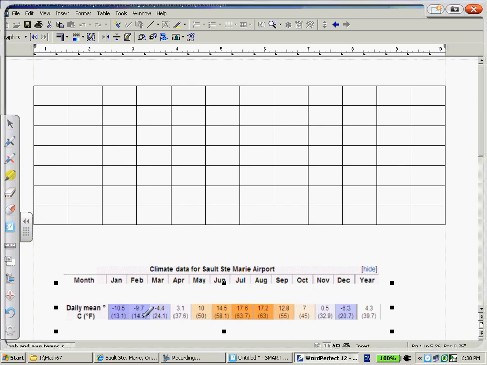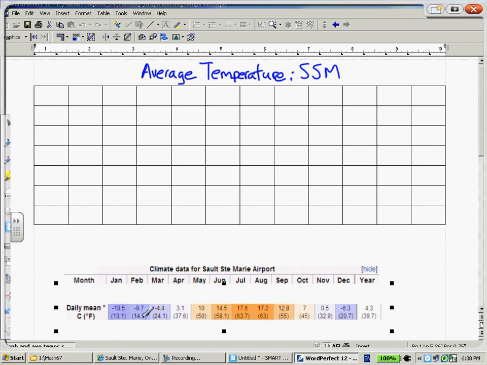Okay, I am making a chart or a climate graph, so I want to put, and it's about the average temperature and it's for Sault Ste. Marie. Again, I'm just going to do some abbreviations because I don't want to waste your time. I want you guys doing this. Okay, I'm going to get rid of my tools here.